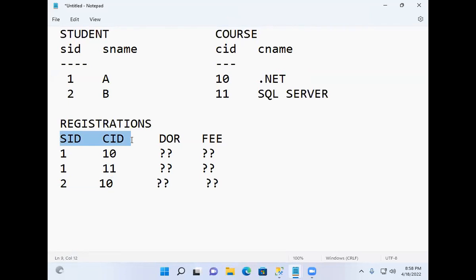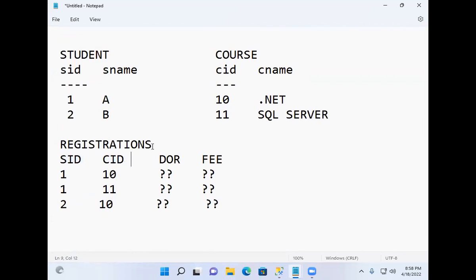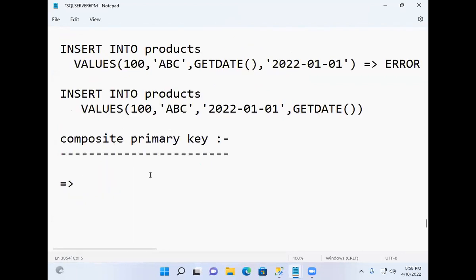If a combination is declared primary key, then it is called what, sir? Composite primary key. And composite primary key is declared at table level. Understood? So what is the definition here?